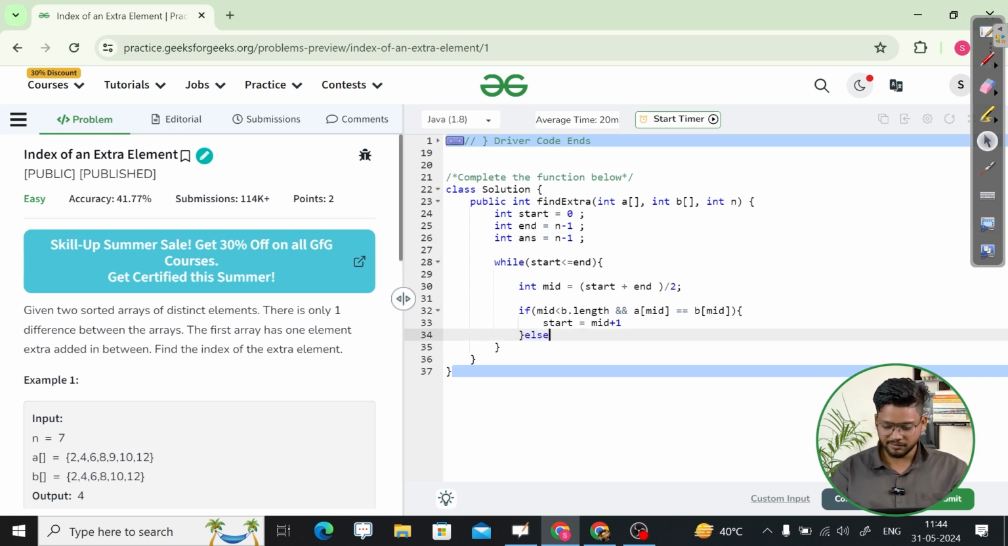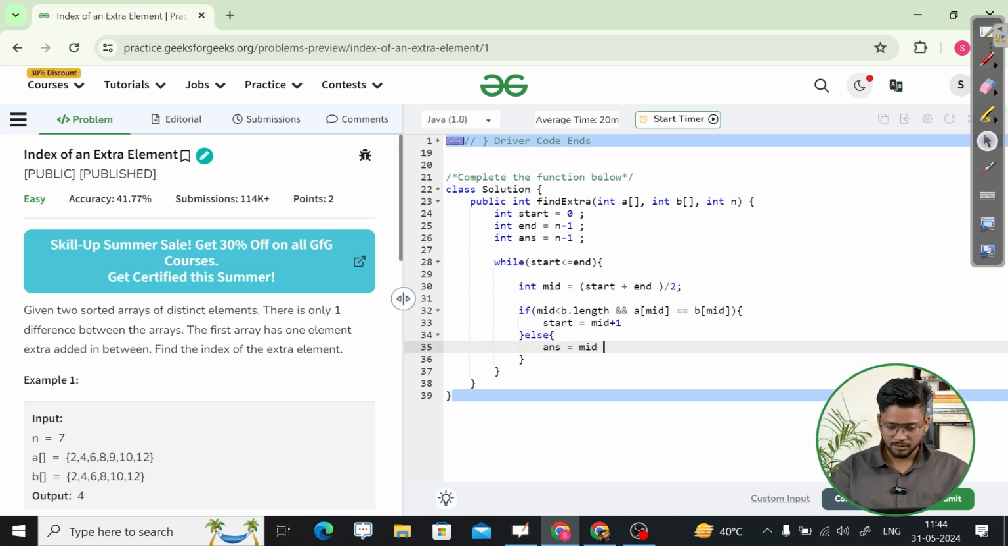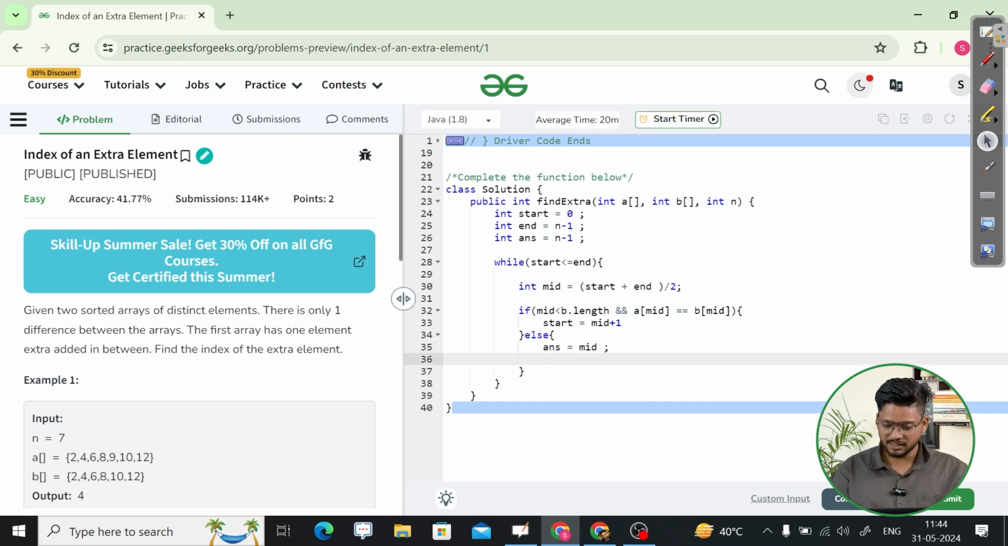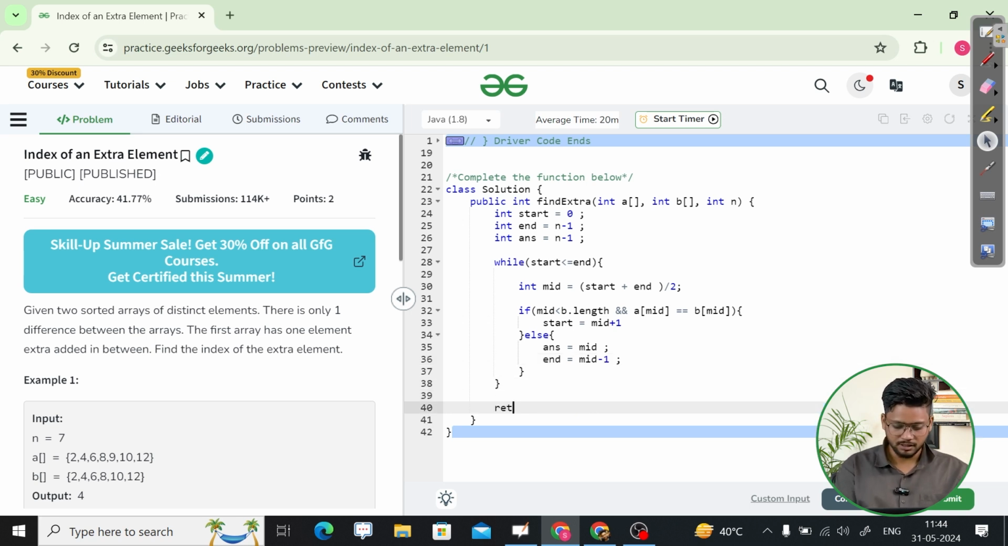Okay, else what we have to do? Else this can be our potential answer, answer equals to mid, and we have to also find the answer in the previous section. Okay, so this is how we have put. Now let's put return answer over here.